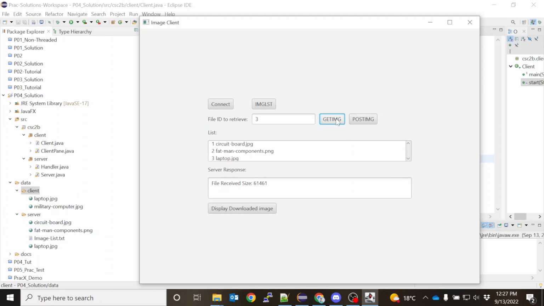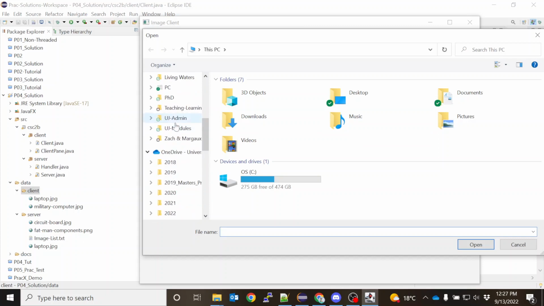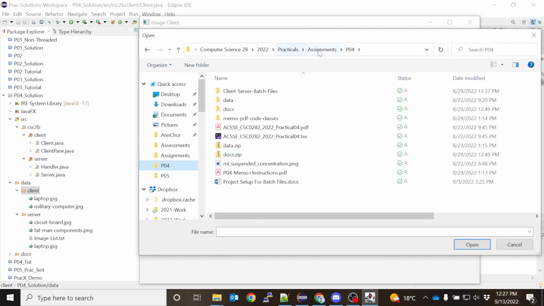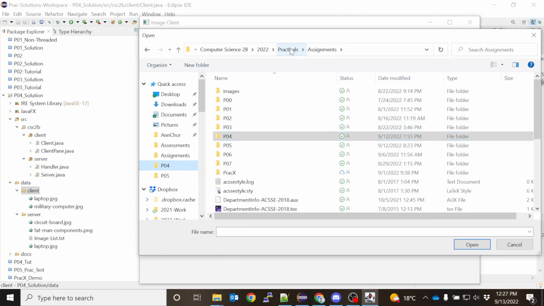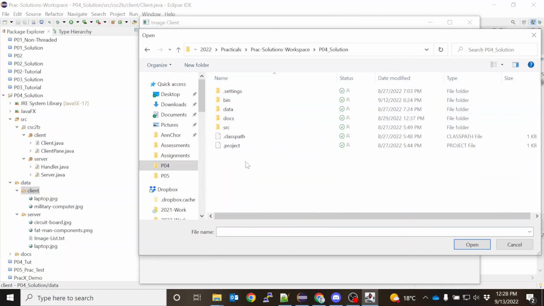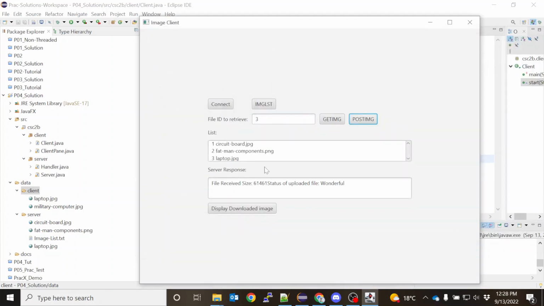It's just the opposite of getting the image. Let's post something. So what I'm going to do is quickly get the file, Practical4. Let's go into our data and get that client's. Let's upload militarycomputer.jpg to our server. So click open, and as you can see, I just put a nice little status message there.